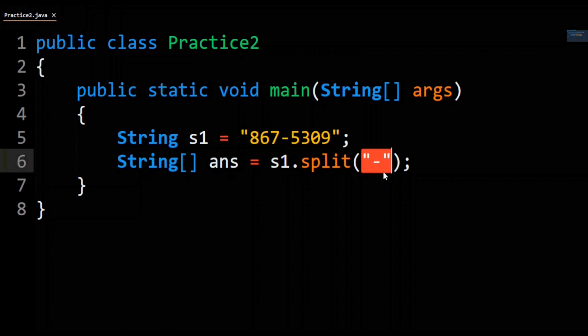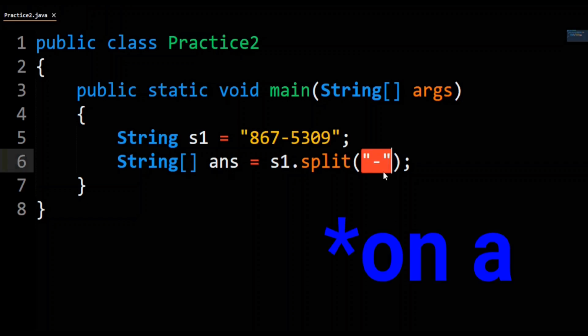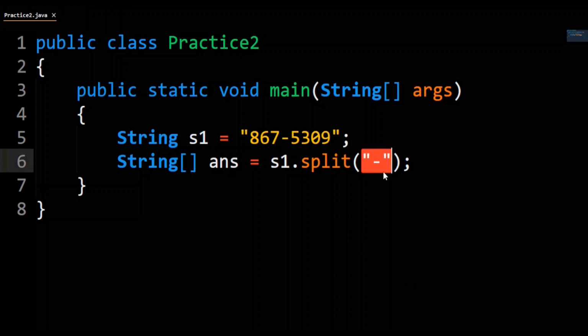To wrap up, that string argument you are passing into split is technically a regular expression. This video is not about regular expressions, but just know that if all you're trying to do is split a particular string, then passing in the string to split will work just fine for what you want to do.